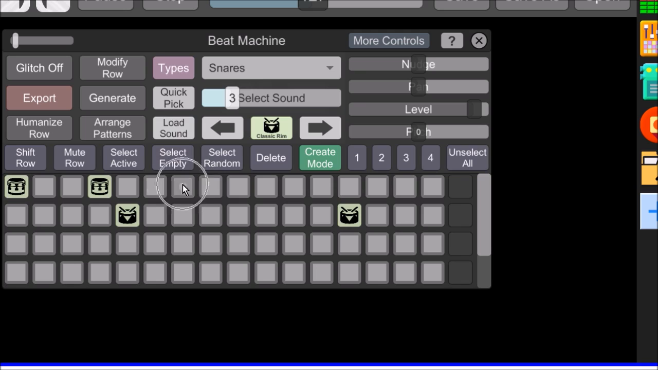So what I just did is I clicked load sound right here, and that's going to prepare to load one of these sounds. So I can load up a snare, I can load up a kick, and that's basically like a copy and paste method, sort of. So now I can paste that.